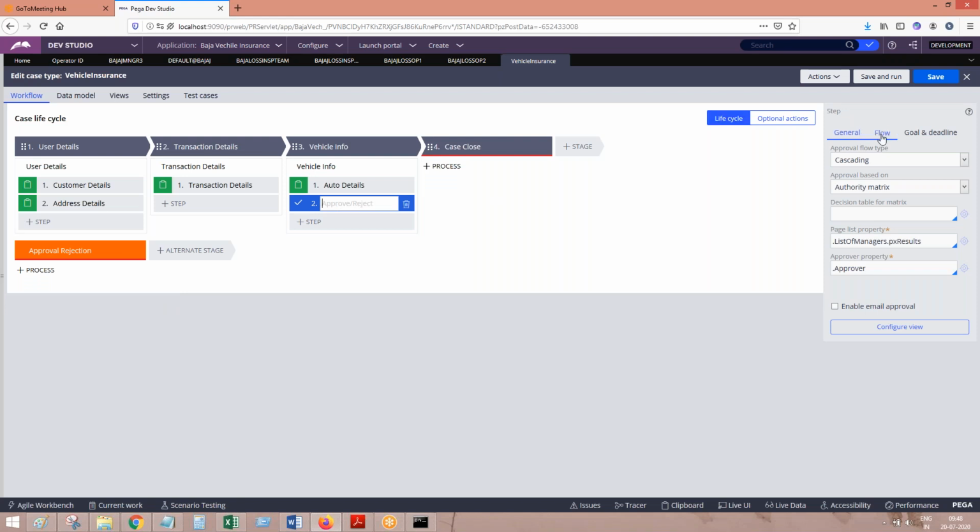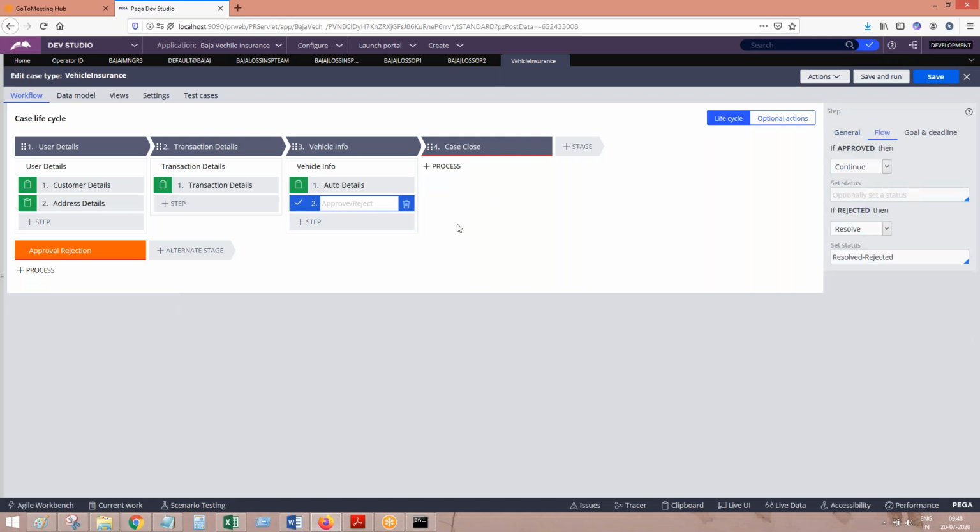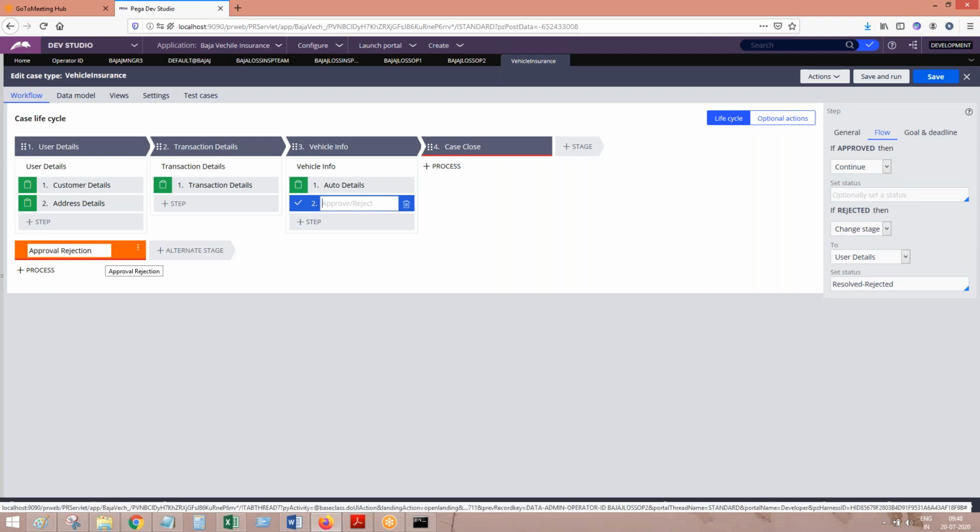Furthermore about approval step, if you go to the next tab, here you can see in the approval, if approved, you can choose the appropriate action of continue or change stage, something to jump, or in case of reject, you want to resolve or change stage where it should go, resolve rejected. So from here, when it is rejected, it will jump to the approval rejection alternate stage. So this is how it is going to work in case of approval rejection. So everyone clear with this? So this is what about approval rejection step.